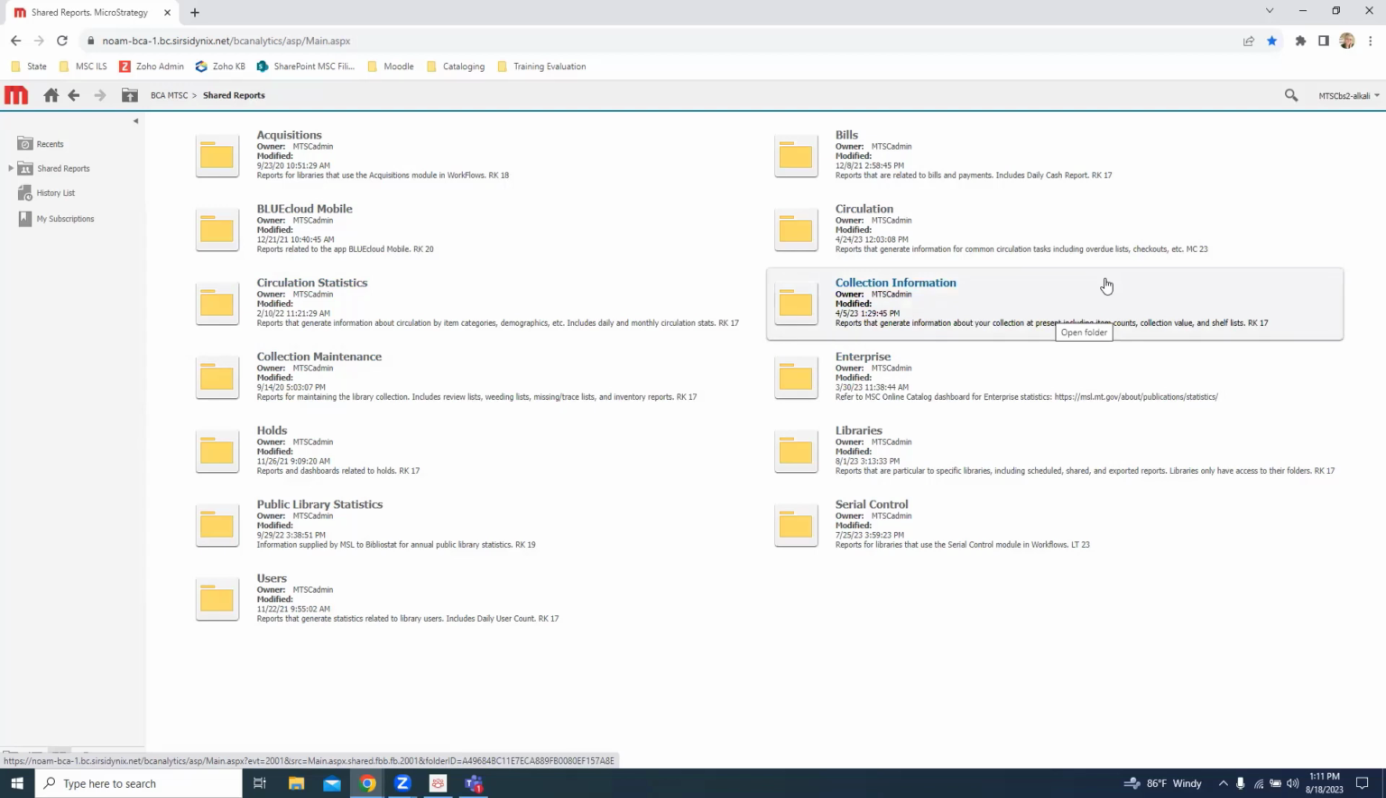Collection information. So again, this is a lot of your shelf lists, your collection values, item counts, that sort of thing, as well as collection maintenance. And so when we think of collection maintenance, we're thinking inventory, perhaps waiting lists to review our collection, items that are marked as missing or lost. We can get all that information in collection maintenance.